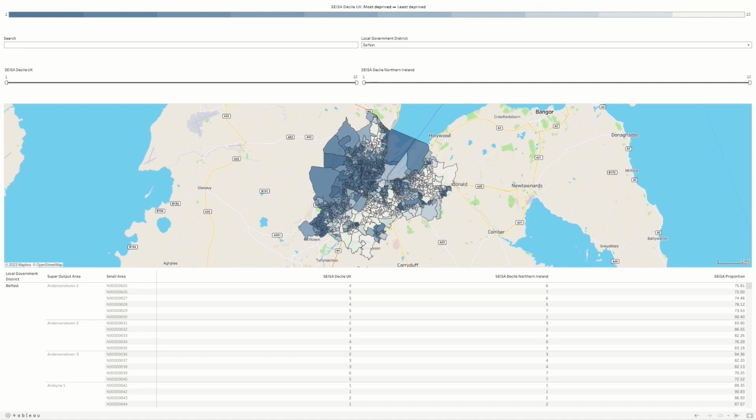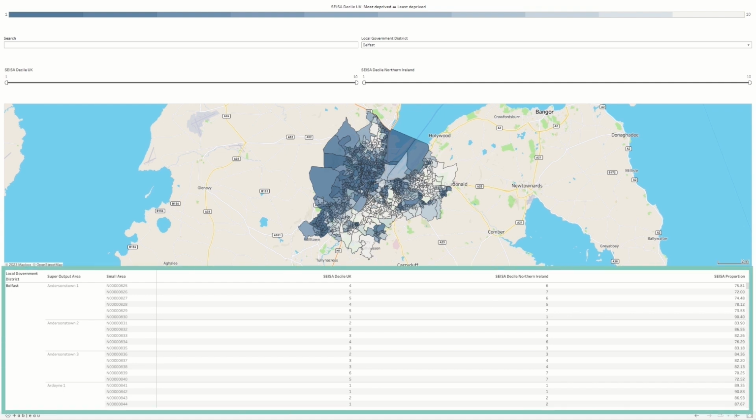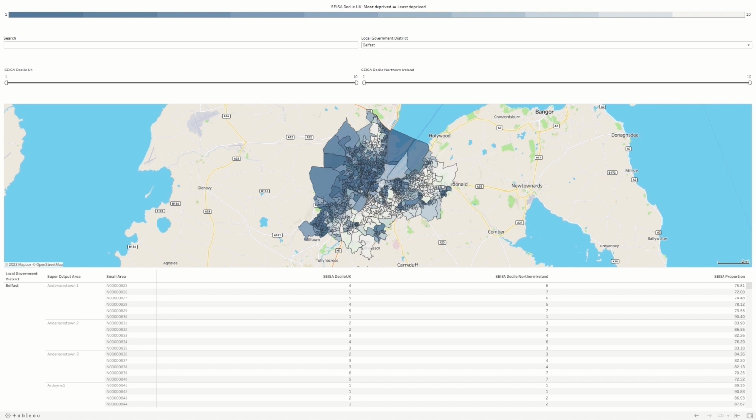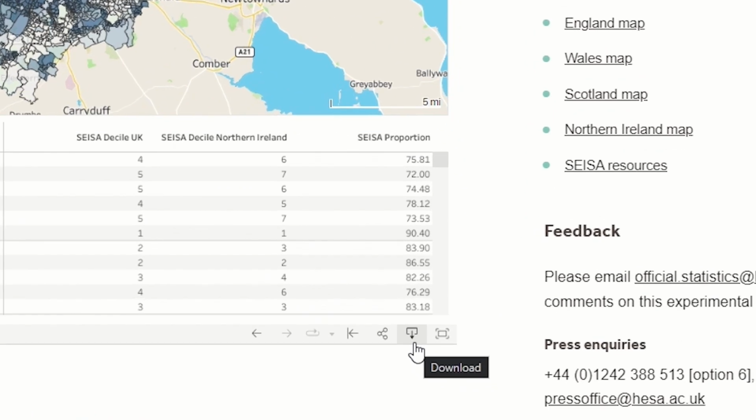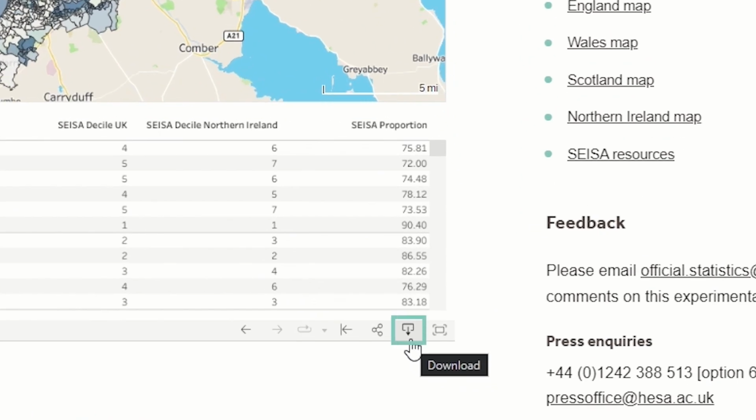As we have illustrated, when utilising the maps, the table underneath will display the associated geography and SEISA deciles, alongside other contextual information such as the SEISA proportion. If you wish to download this as a CSV file, you can do this using Tableau. In order to download the data from the map, you must first exit full screen mode. Then click on the icon that is second from the right at the bottom of the screen, a rectangle with a downwards arrow.